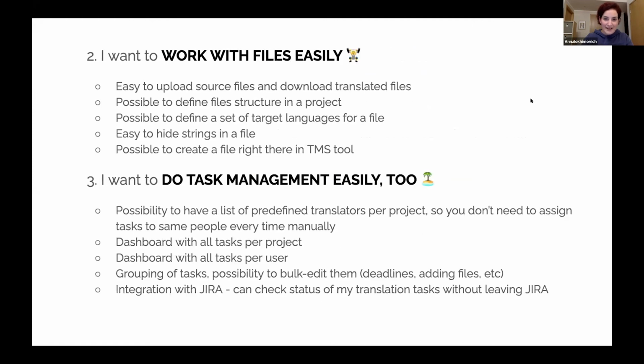I want to work with files easily. Okay, we all know, let's be realistic, automation is not the case everywhere. There is still a lot of manual work, like uploading files, downloading files. So ideally, I'd like to do it very easily, or ideally maybe even have someone to do it instead of me. Like, if I have a stakeholder ordering a translation from my team, why don't they just go and upload the files by themselves without bothering me? That would be really cool.